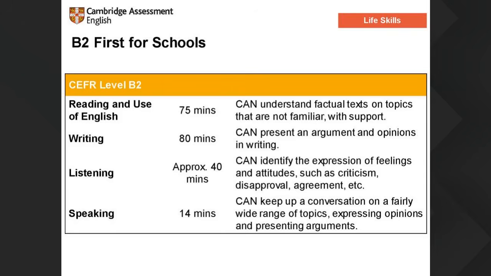Excellent. Yes, Veronica, the main difference really is only in the writing paper. Apart from that, there's very little difference. Different task types in writing for schools and the standard version. Exactly.